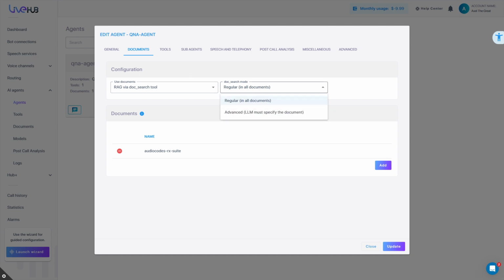There's also an advanced flavor of this mode. When it's selected, the LLM not only decides the timing of the search, but also which document to search in. Remember the description field for documents? That's why it's so important. Okay, let's see it in action.